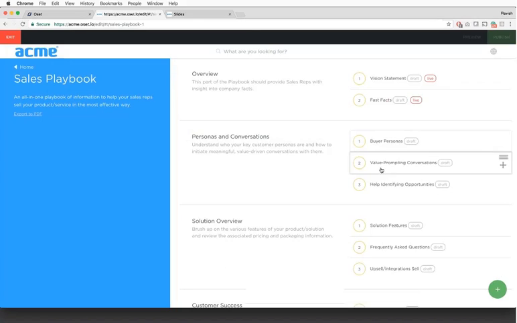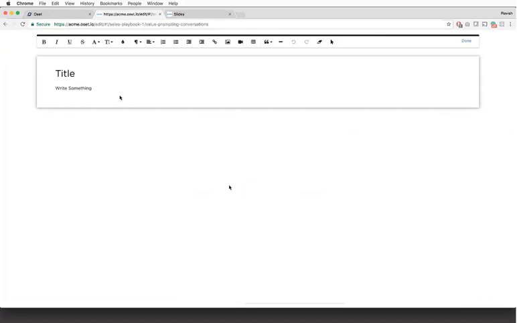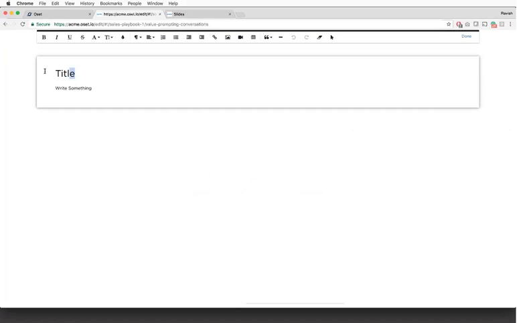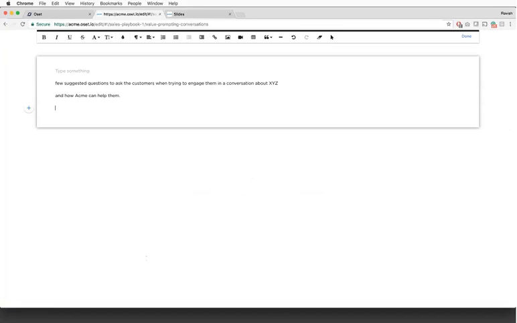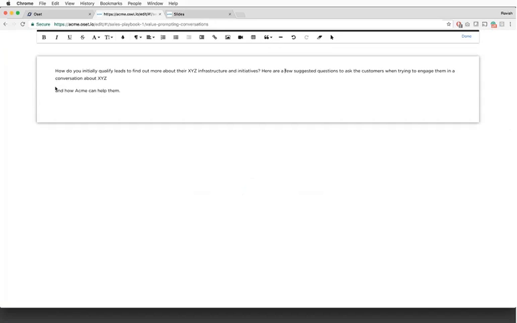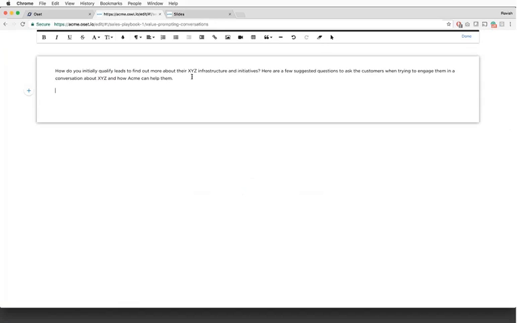Let's talk about doing value prompting conversations next. Let's do this as a rich text editor. What are these questions really like? Let's get some of this content out of the way. Let's say that we want to help the sales teams focus on how Acme can help this company or prospect that we're talking about.